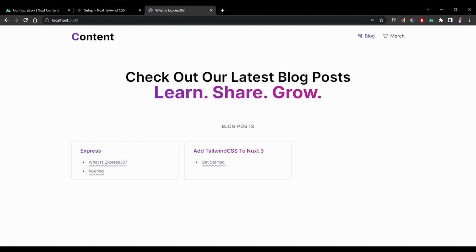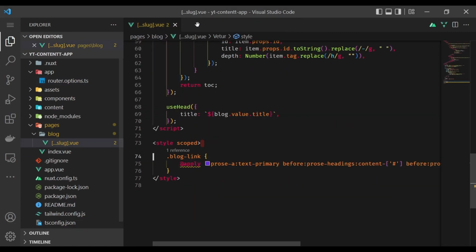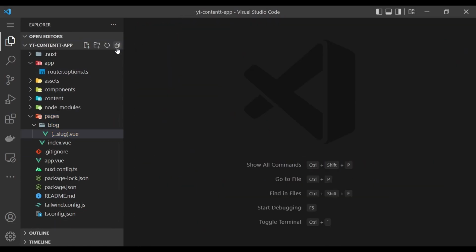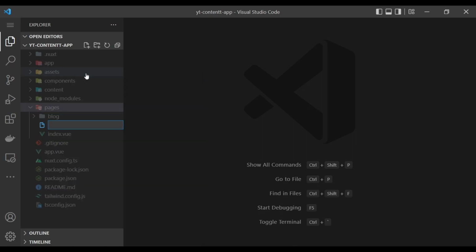All right, to get started on the merch side of our website, I'm going to create a new folder inside our pages directory, and we're going to call it merch, and let's add an index page.